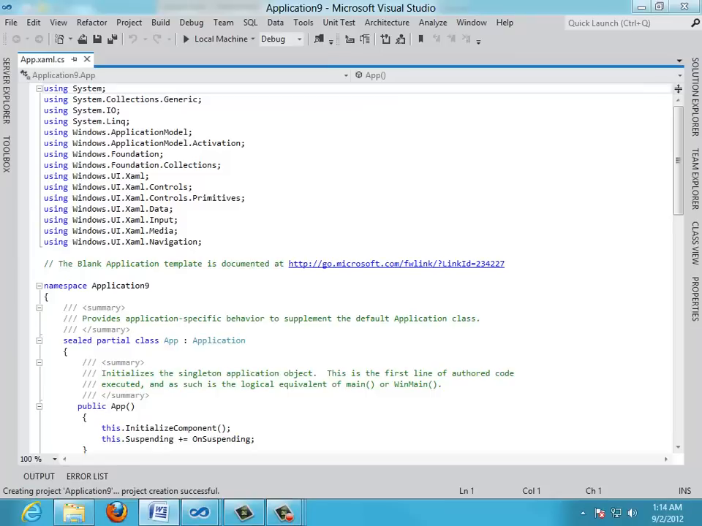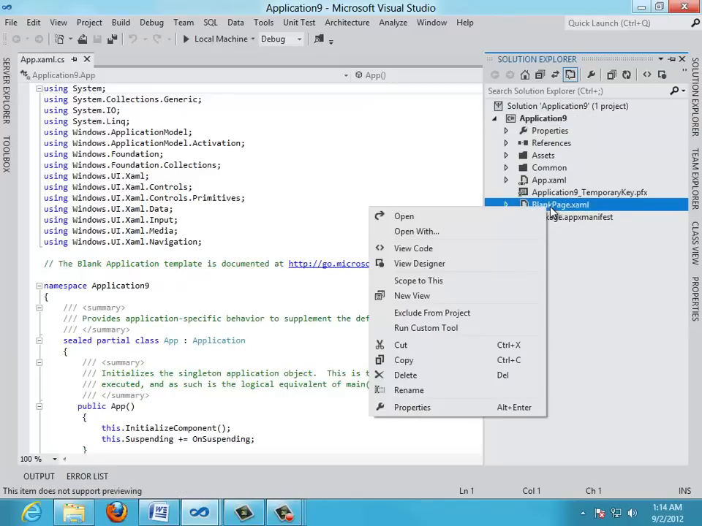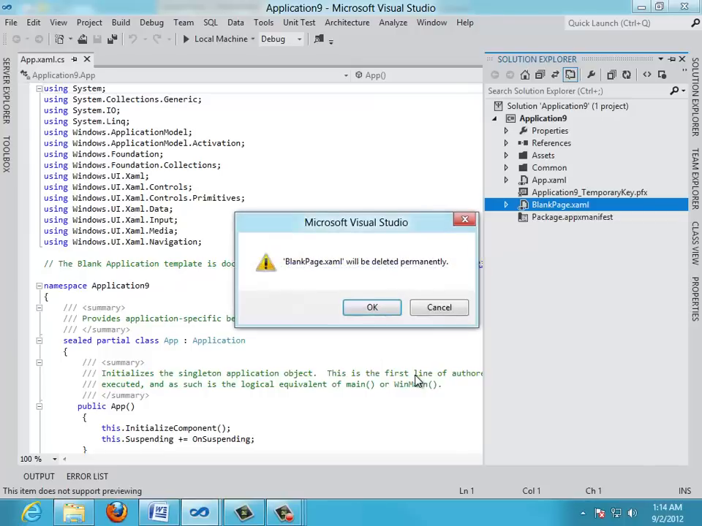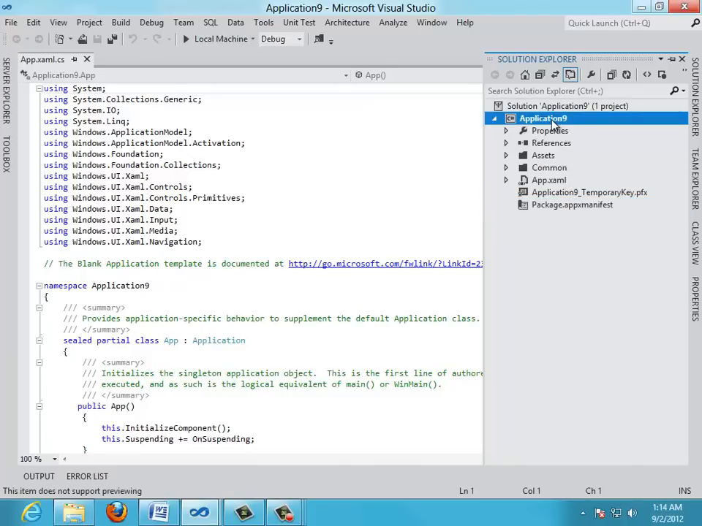Now the first thing I'll do is delete the existing blank page which is created automatically. I'll open the Solution Explorer. I'll just right click on the blank page and delete it. It's getting deleted. It may take some time for the deleting. Yes, it is gone. Now right click on the project and select Add New Item.